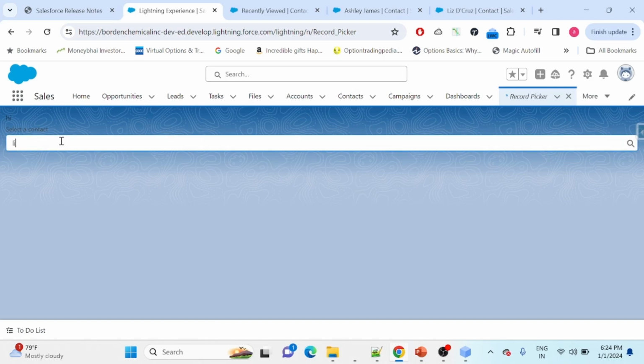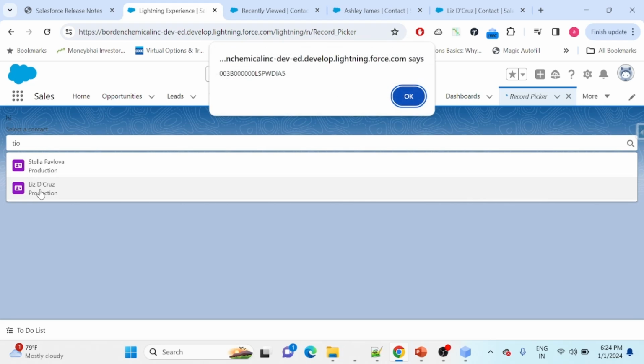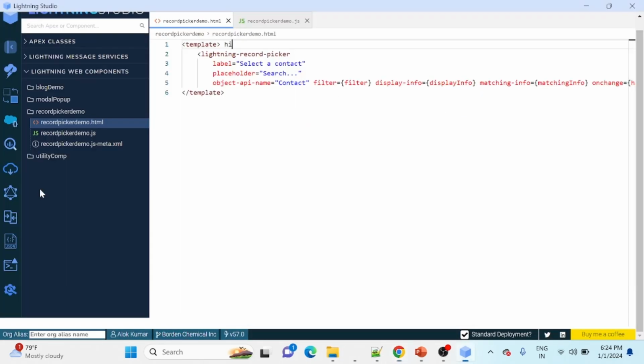Liz was not there, so I'll give TIO and select list. As soon as I select it, you can see in the alert that I am getting the contact ID. Similarly, whatever record you select, you can get that particular information. Then you can store it and use it for your further operations in the JS, or from JS pass it to Apex, anything further you can do with it. This is how your Lightning Record Picker is going to work.